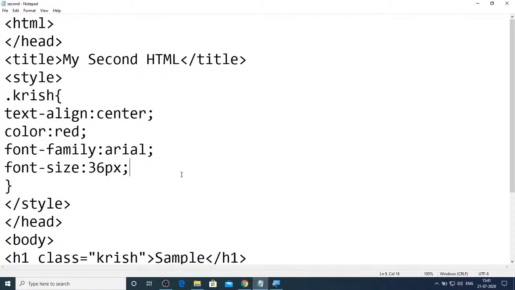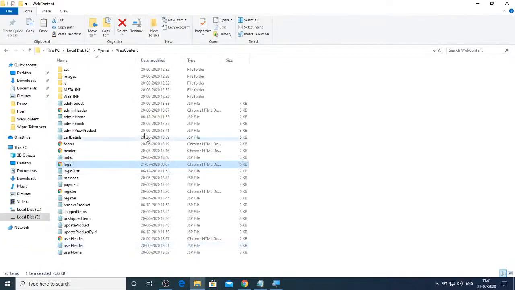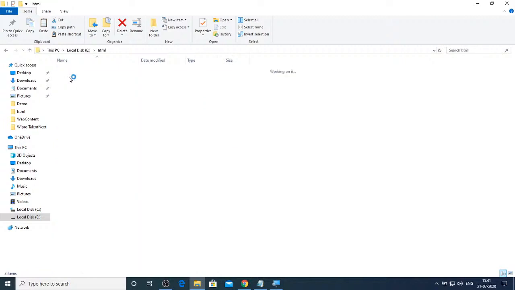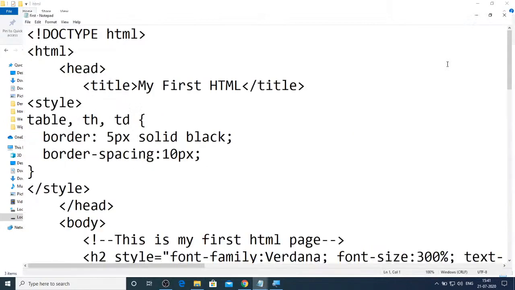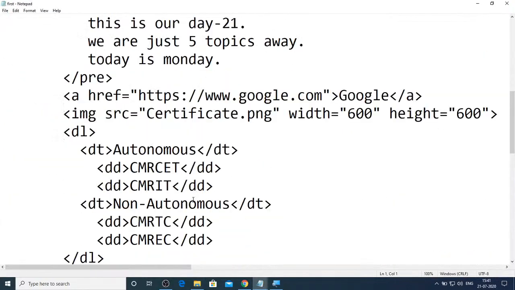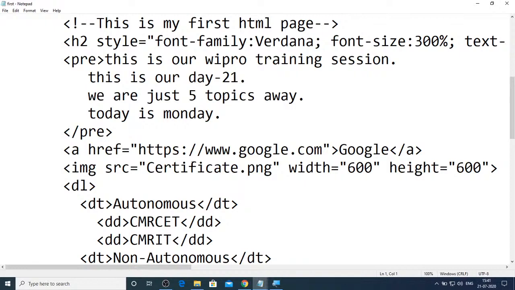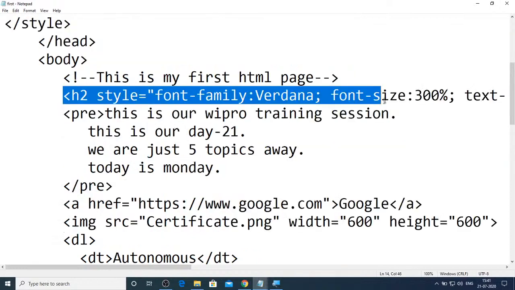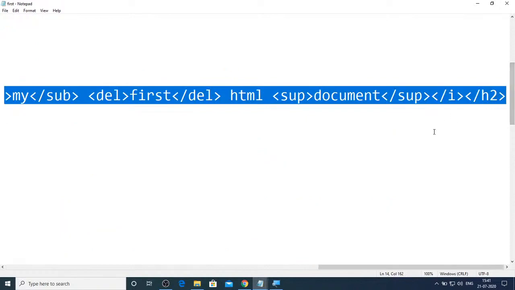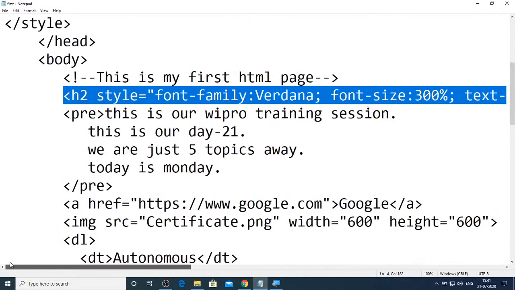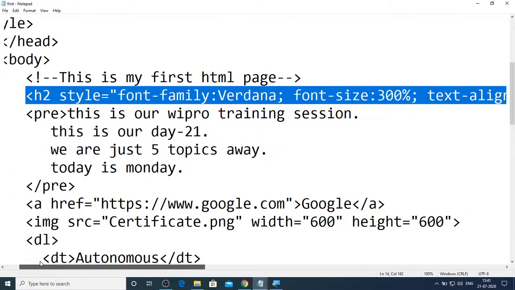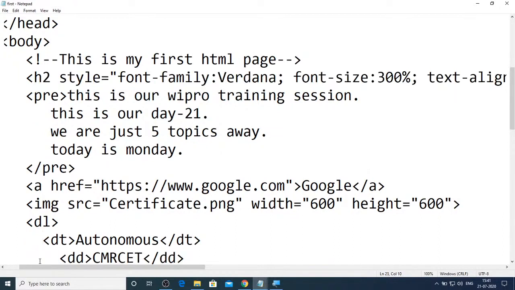And similarly, the third kind of inserting style is inline styles. Inline styles are just similar to yesterday's example. The first example, let me open that. Yeah, here you can see this is what inline style is. That means within the HTML element itself, you define the style. So this is how you insert a style.